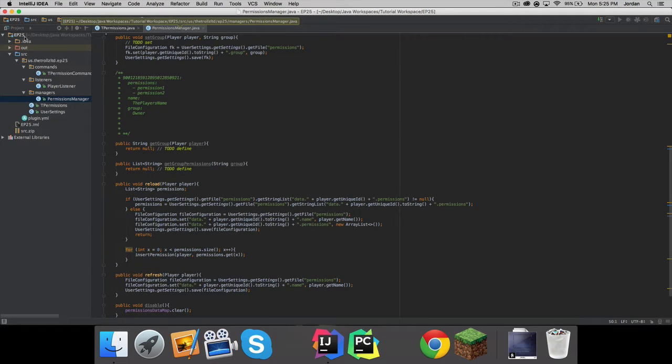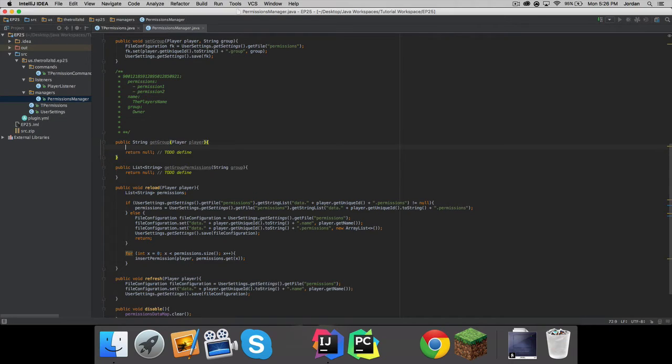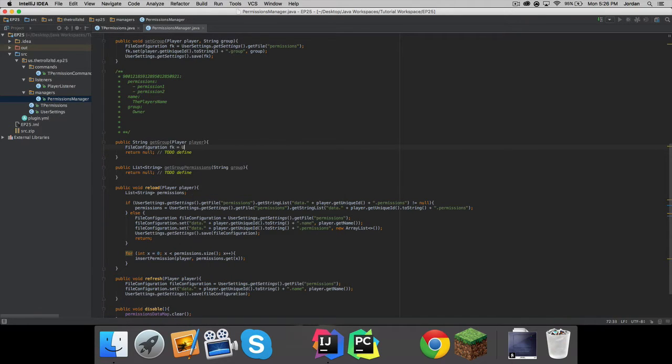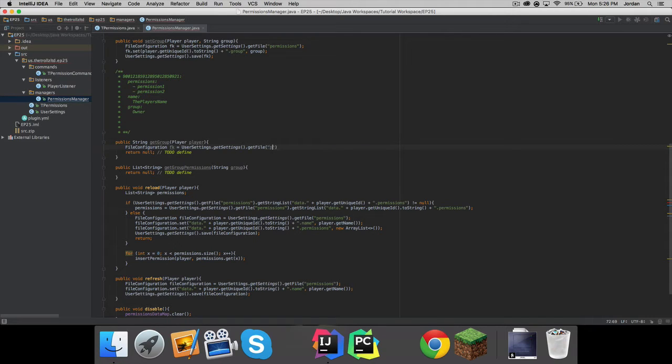So now we have our set group method there. This will be used in the permissions command. It can also be done manually via the file eventually once we get a working file set up. And then right here, under get group, we're going to need to return something. So we need to go ahead and say file config. So we're going to get their file another time. Get file for get permissions.